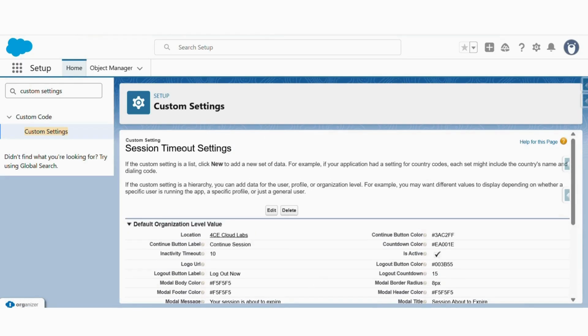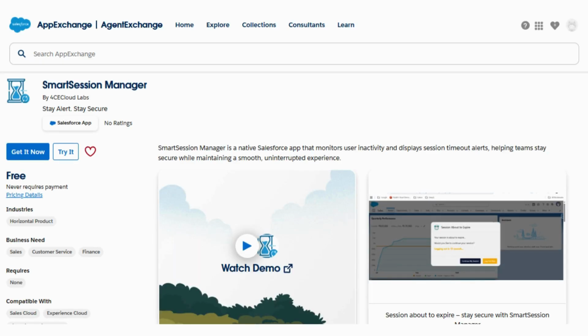With setup complete, Smart Session Manager is ready to go, securing sessions and alerting users before timeout across Salesforce and Experience Cloud. Stay alert, stay secure with Smart Session Manager.